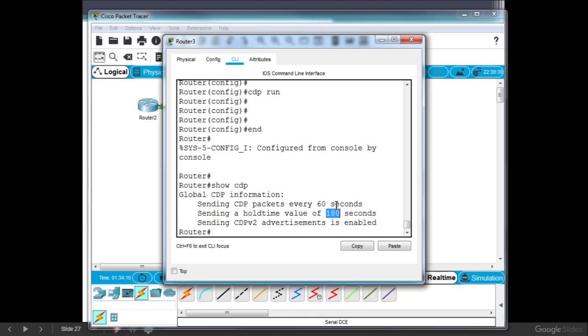So it is recommended that if you are not using it, you should turn it off. And if you want to use it only in a certain area, then turn it on only in that area, because it can be a security risk.